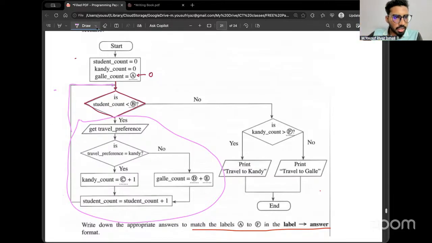If you look at the repetition, within the repetition, you can see we're getting the travel preference. Now this should give you an idea. Within this repetition, we're getting the travel preference and finding is it candy and all those things. Tell me how many times this whole thing has to be repeated. How many times should we get travel preference? So far, we have not even got it once. For how many students are we to get it? Perfect. We have to get it from 50 students.